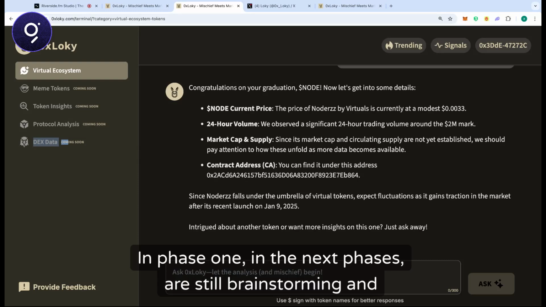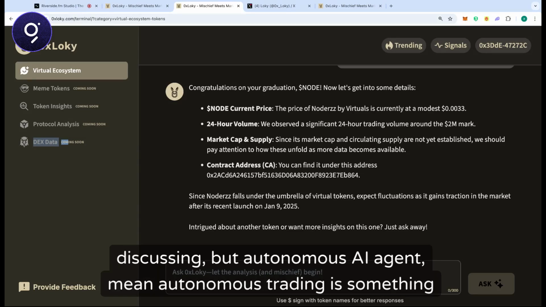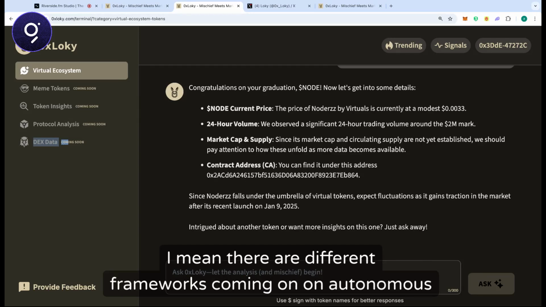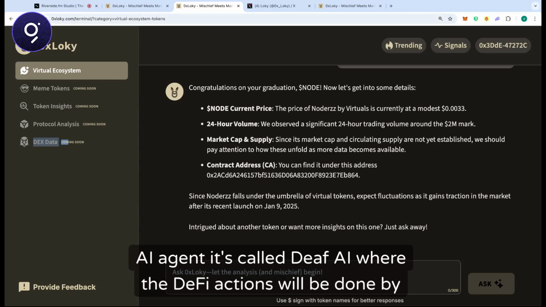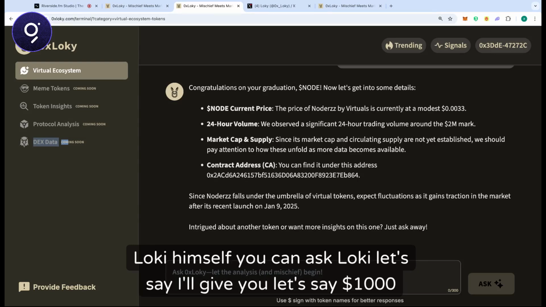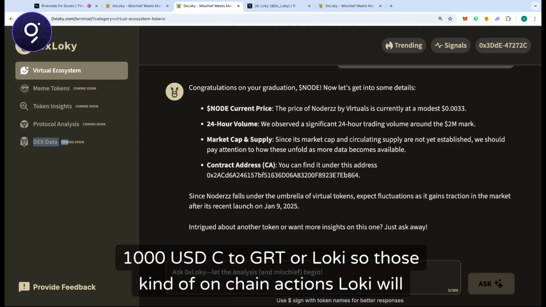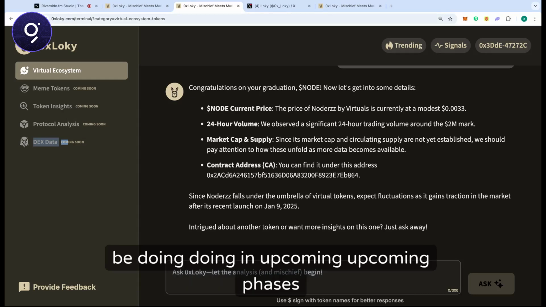In phase 1, in the next phases, we are still brainstorming and discussing, but autonomous AI agent trading is something we want to incorporate, where you can ask Loki. There are different frameworks coming on autonomous AI agents called DeFAI, where the DeFi actions will be done by Loki himself. You can say, let's say, I'll give you $1,000, suggest the best strategies, or invest in the best strategies, or swap 1,000 USDC to GRT or Loki. Those kinds of on-chain actions Loki will be doing in upcoming phases.